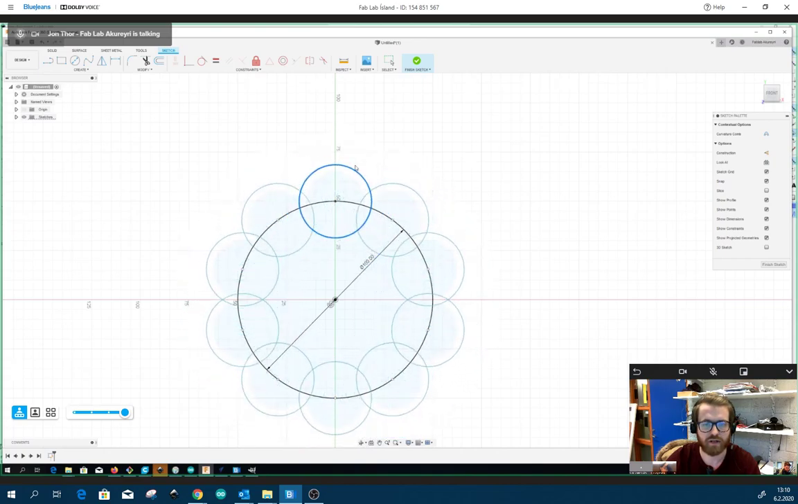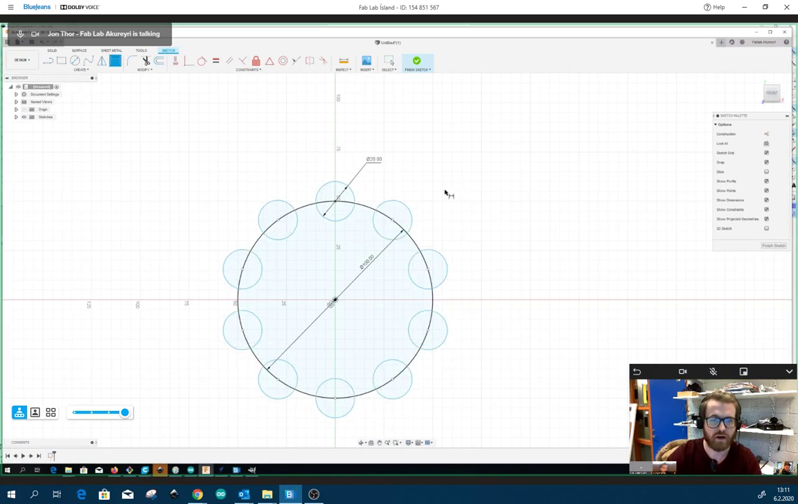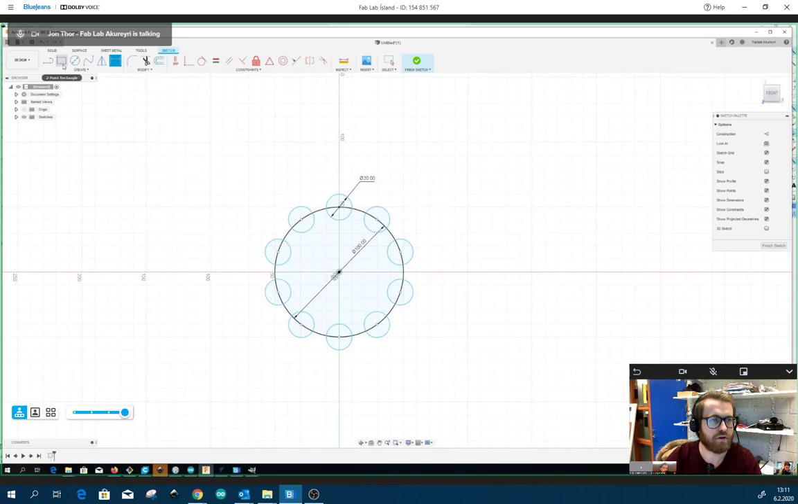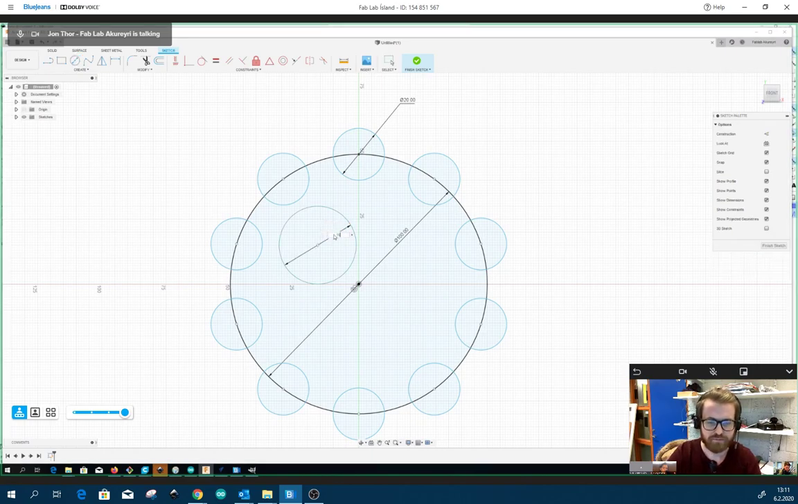But I do recommend always keeping the dimensions, because we want to know how big our actual piece is. Okay, so I can do the same with another circle here. Do a 30 millimeter circle. A little too big, 10. And one thing is important: I really want it to be exactly 20 away from the middle.